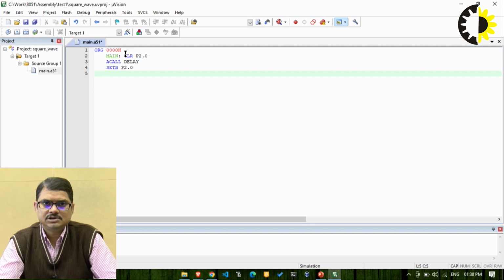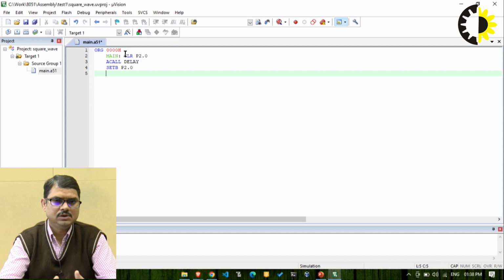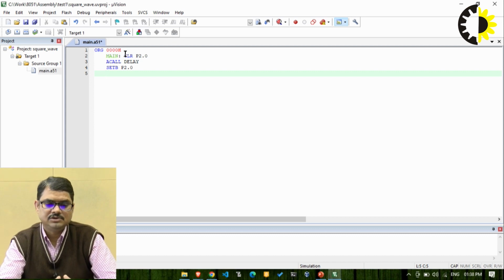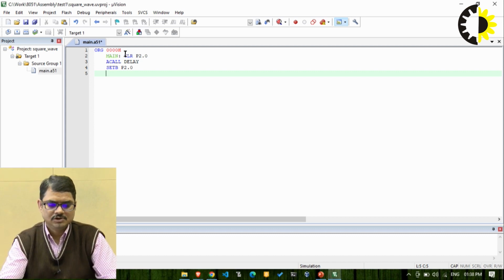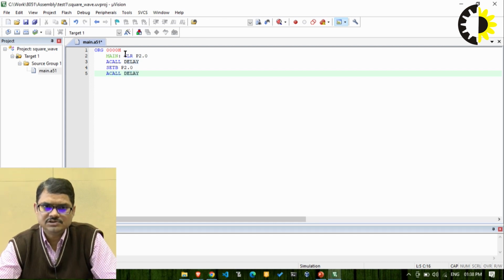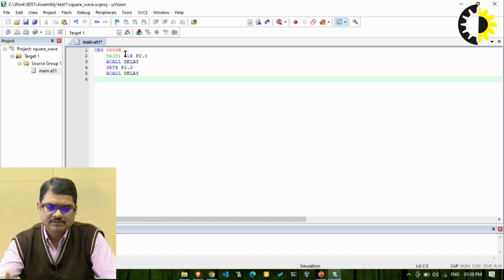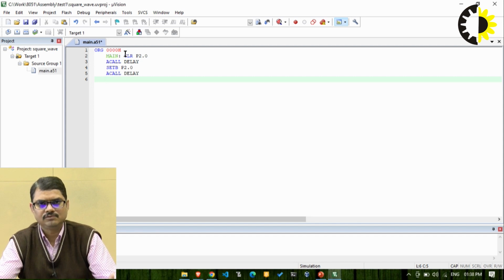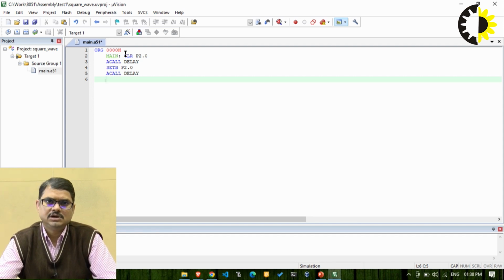Again, if we are interested in generating a square wave, it is required to stay at this logic level for a certain time, equal to the time we stayed when the bit was 0. So again we call the delay, and the delay function will be called. After that delay is over, what is needed? Because we want to generate a continuous square waveform, we need to create an indefinite loop. In assembly language, indefinite loops can be created with the help of unconditional jump instructions.